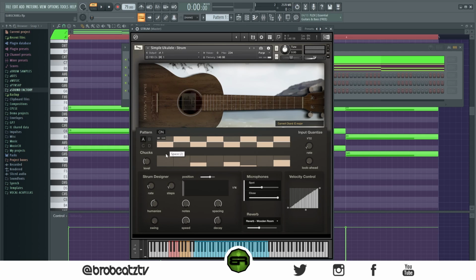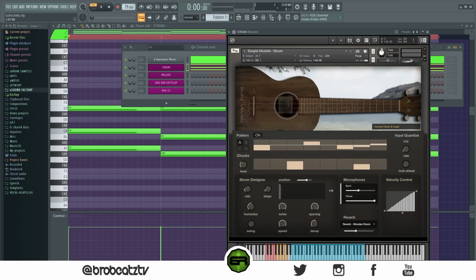So I'm gonna go ahead and revert back to what I had, and I believe it was something like this. All right, so that's pretty much how you use it. So now let's go ahead and put in the melody with the melody portion of this.